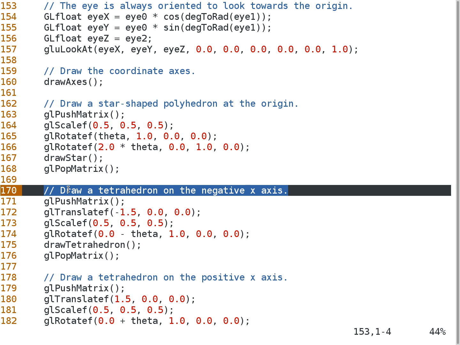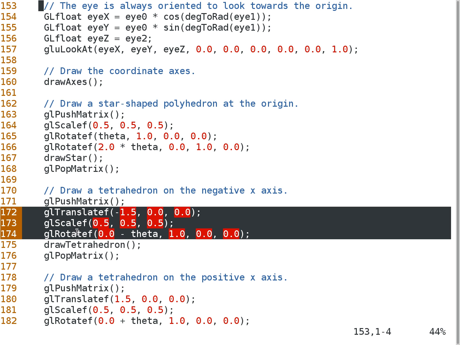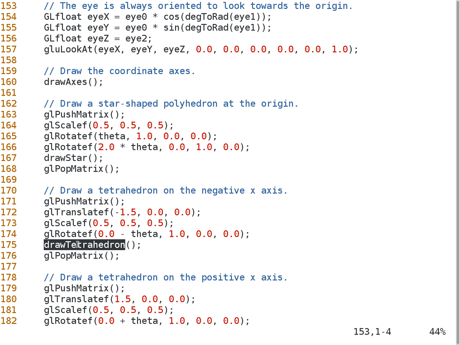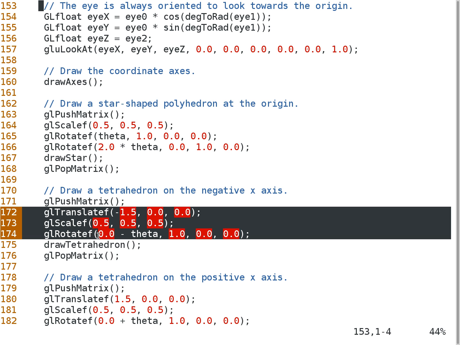Then we proceed on to draw the tetrahedron that appears on the negative x-axis. So we have a similar pattern here. We call glPushMatrix to save the current model view matrix. Then we apply some transformations here to change the position and orientation of the coordinate axes, so that when the tetrahedron gets drawn on line 175, it will be drawn at the right position in space with the right orientation. So essentially what we're doing here is applying a rotation about the x-axis, a scaling, and then a translation by minus 1.5 along the x-axis.